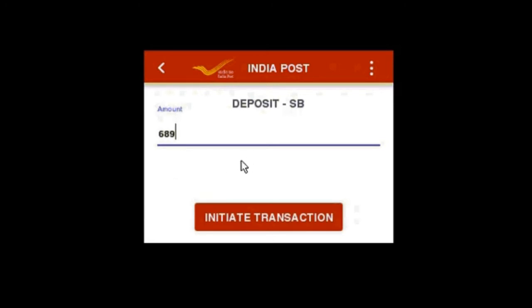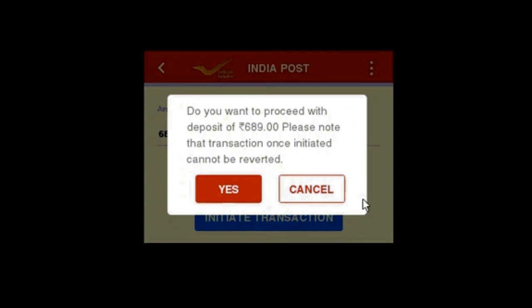Now we'll put the amount which the customer wants to deposit, that is 689, for today. Now this warning message will come: Do you want to proceed with the deposit of rupees 689? Please note that transaction once initiated cannot be reverted. This is the warning message.